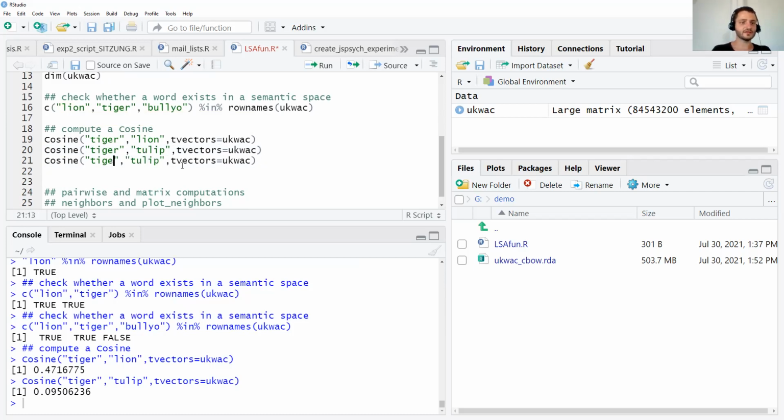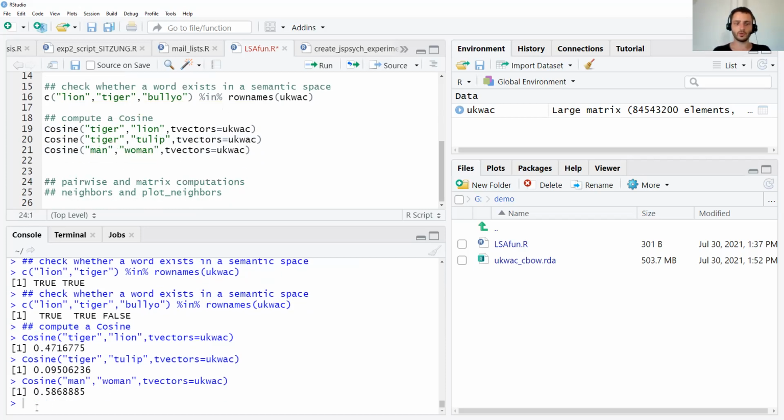Let's check if I can find something very similar, for example, man and woman. This is quite similar, with 0.58 something. So that's how you use LSAfun to compute the similarity between any pair of words.